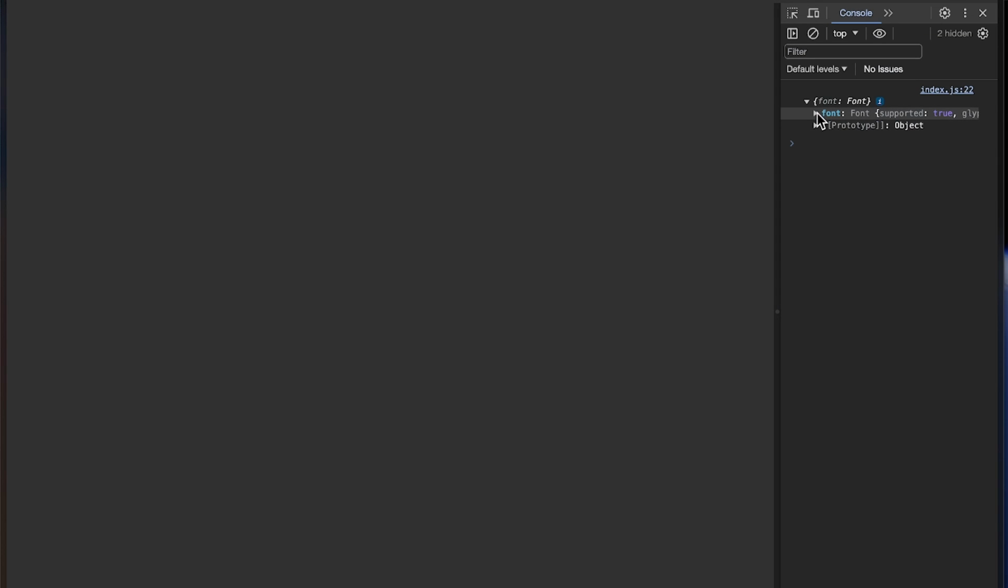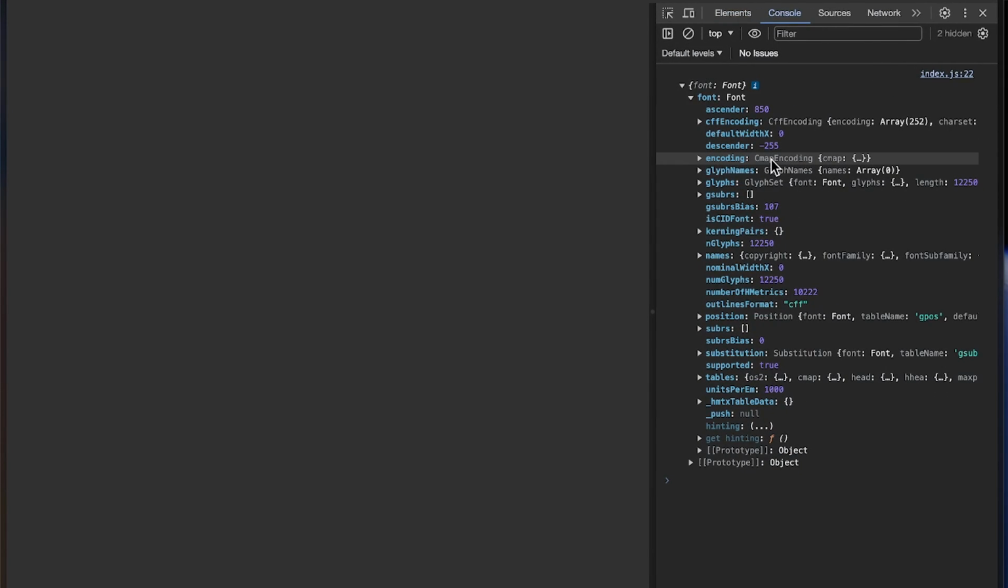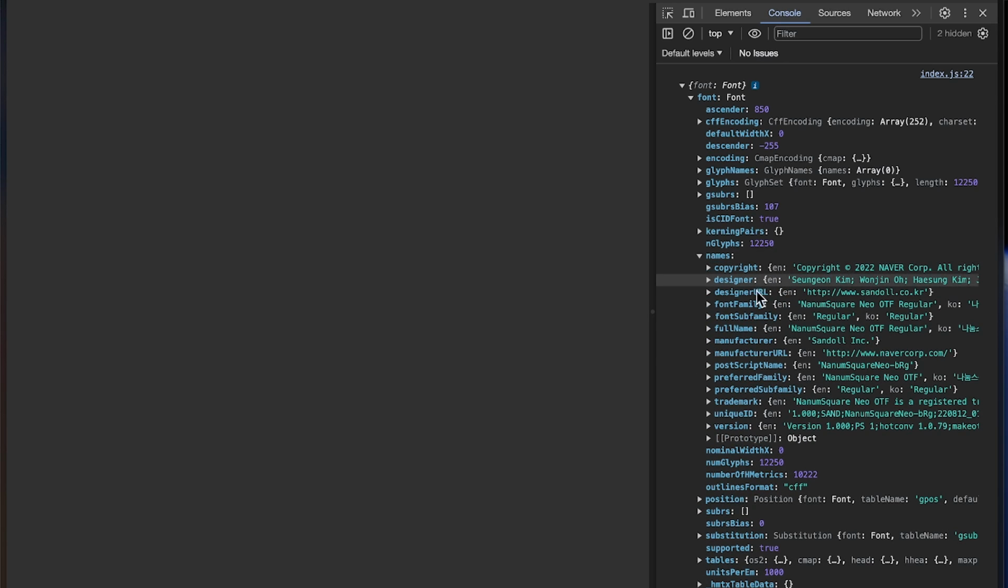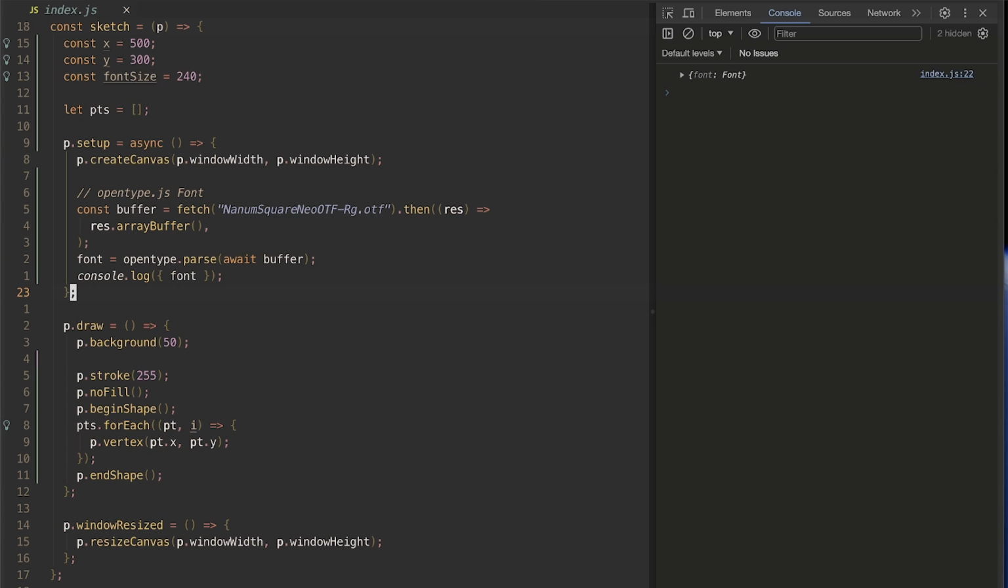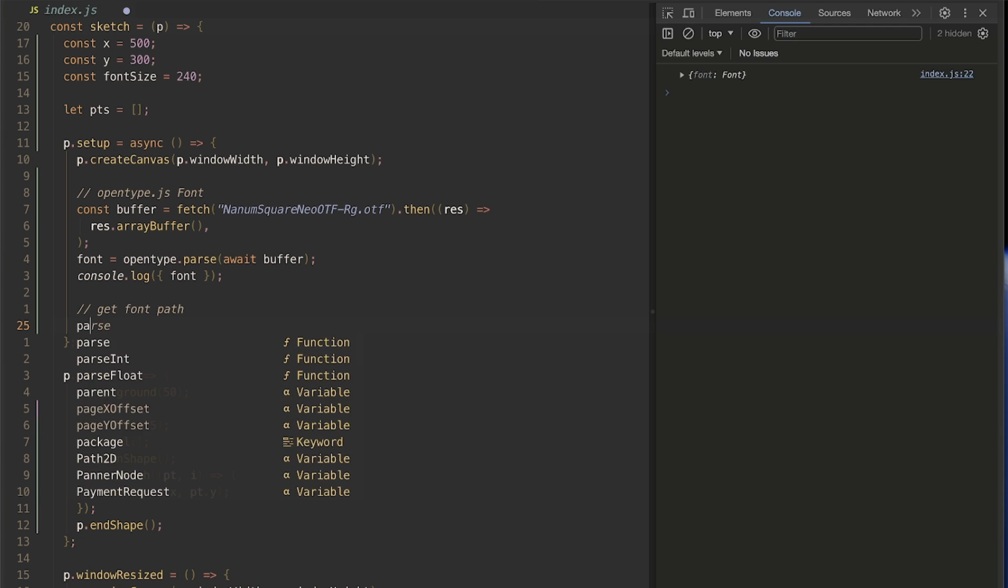It's not a p5.Font object anymore, but this font object is coming from opentype.js. So it's got a lot of interesting information like number of glyphs, ascender, descender, some metadata about the font, name and copyright information, etc. And what we want to do after loading this opentype.js font is get the font path. And here's how you do it.